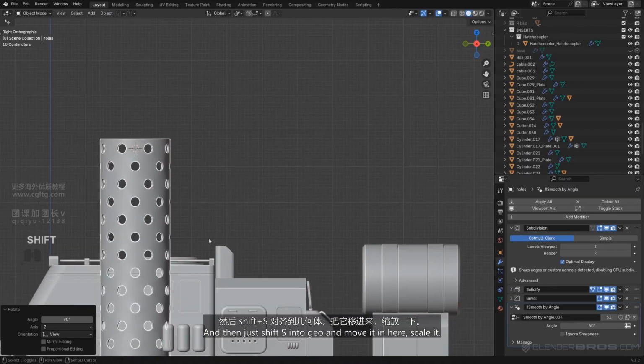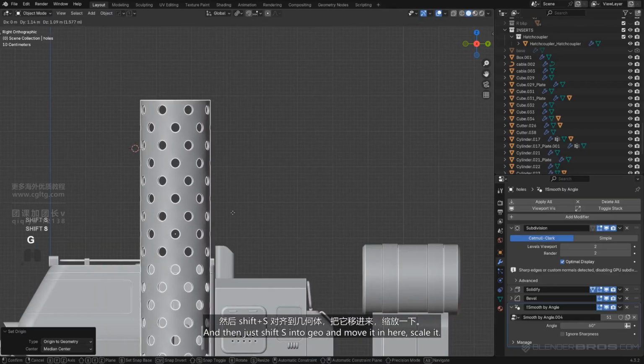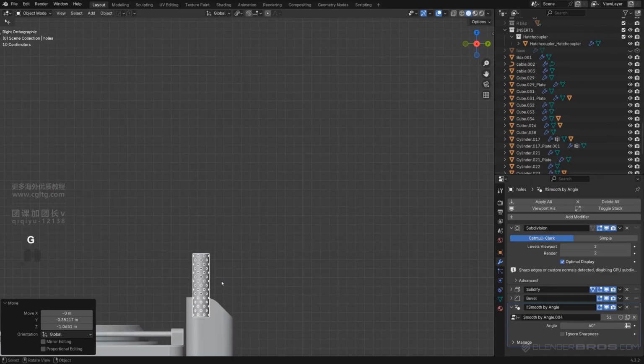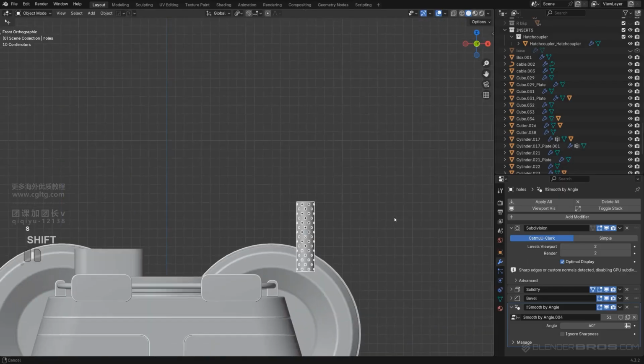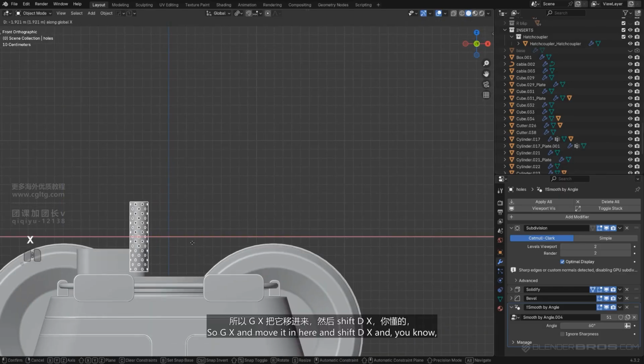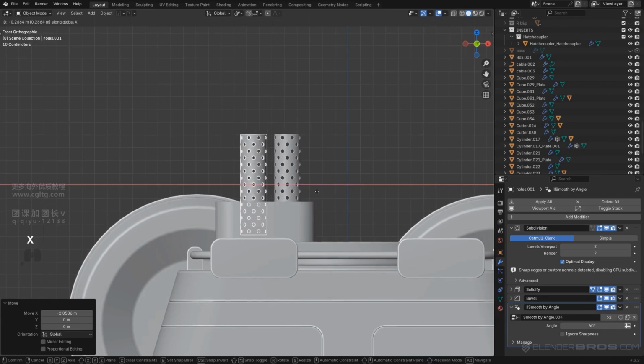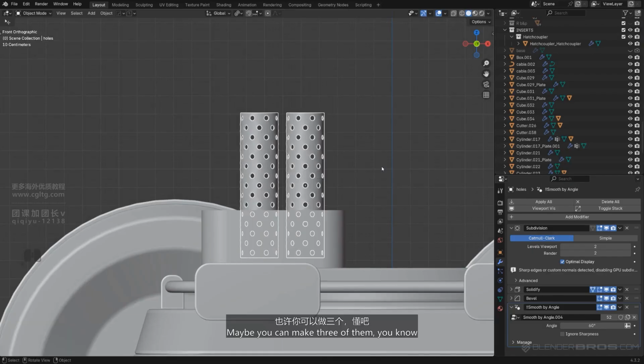Then just Shift S into Geo, move it in here, scale it, and we're going to create some cool pipes here. Like this. So G X and move it in here, and Shift D X and move it in here. Maybe you can make 3 of them.